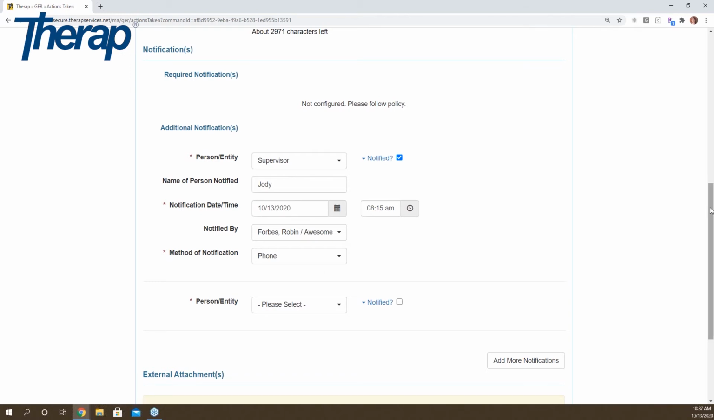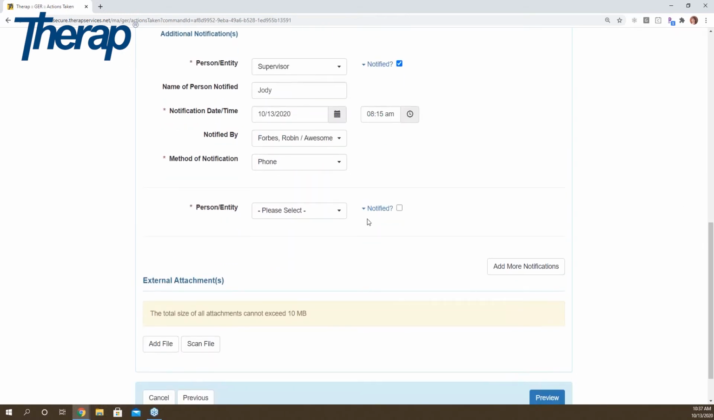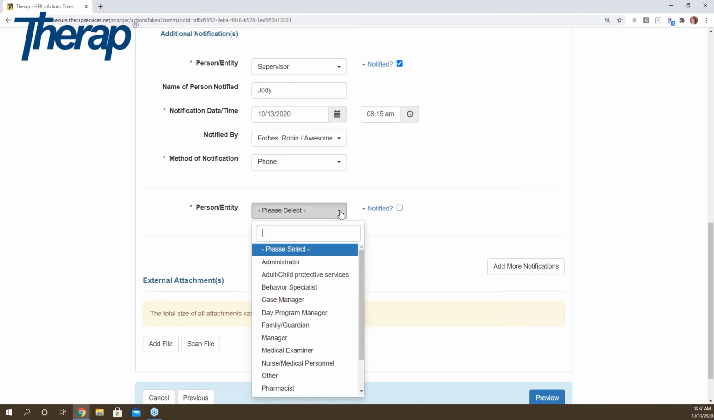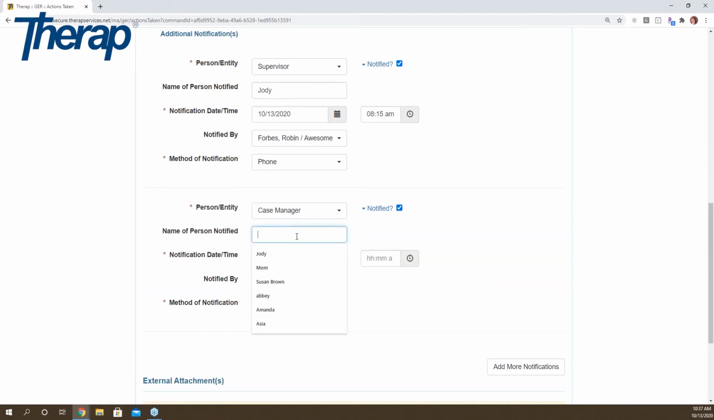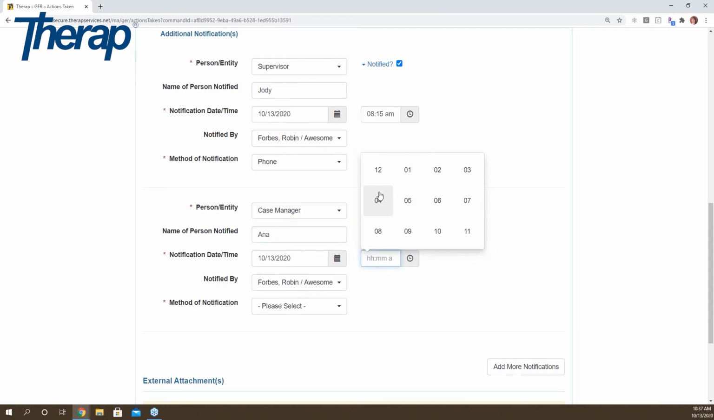I can continue to add as many of these as I need to. So if I've also called that Kern case manager, I'll just select case manager. Again, if I've said notified, I can now put the name of them, when they were notified. And we're going to do this one at 8:30 just to make sure that we're covered in that time frame.